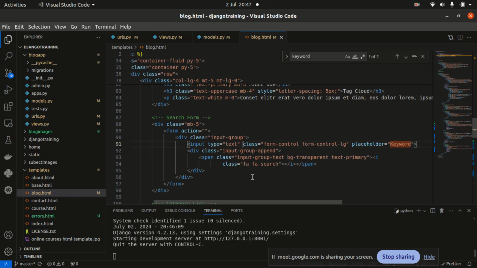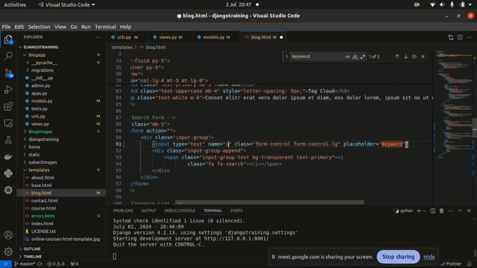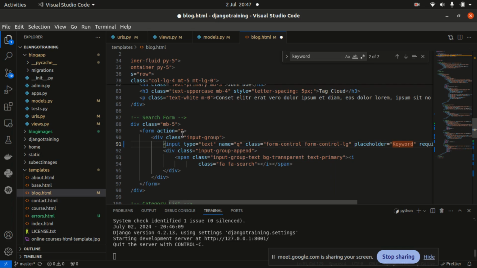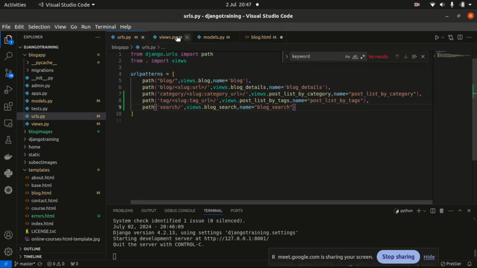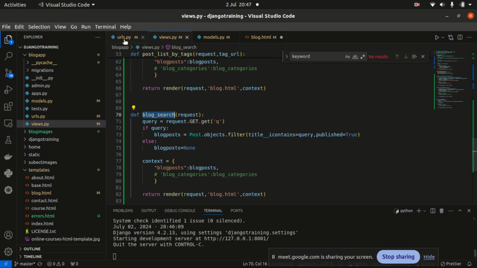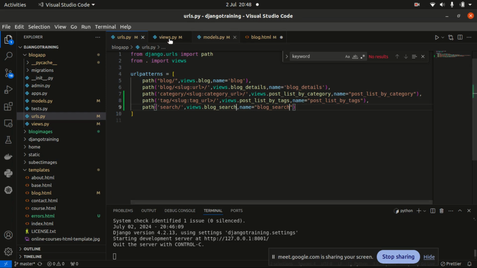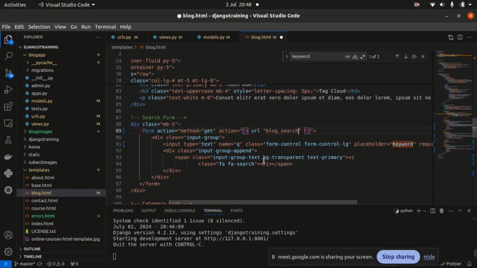For this input field, we need to introduce a name attribute, and here we are going to name it q, and the rest of the things will remain. Maybe we can also set this to required, to avoid submitting a blank form. Remember, you need to apply some HTML or front-end skills in here. Then we need to have a method, and in this case the method should be get. Then we also need to have an action. The action should be the URL that we use to process this search. So pass in the URL tag, and we named it blog search. So pass in blog search there, and that should take care of the rest.